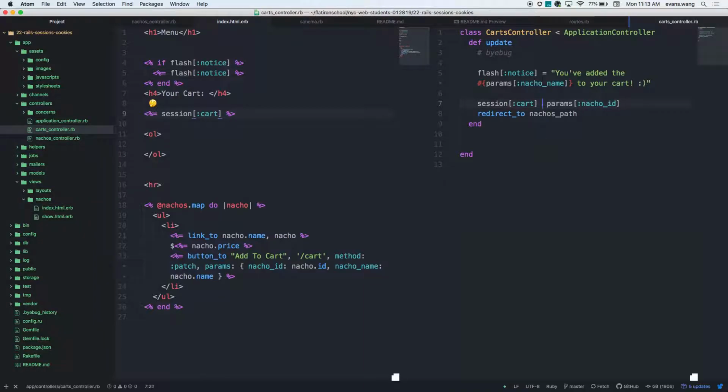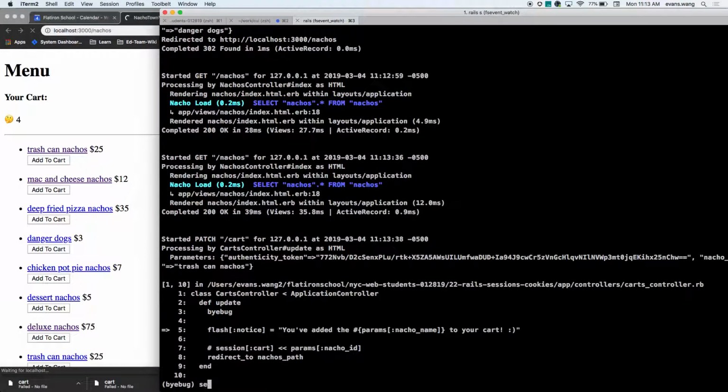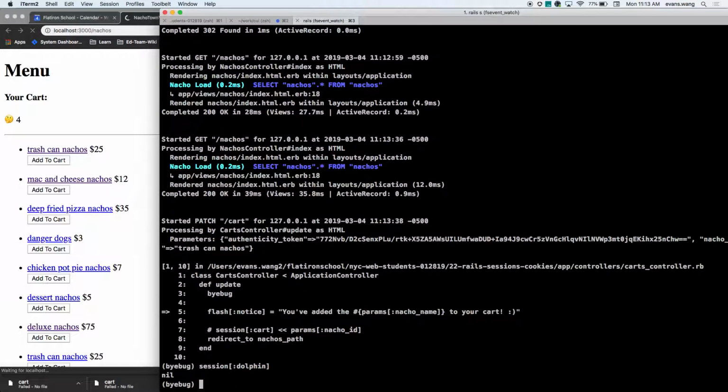So can I do this? Can I just push it? The problem with pushing to something is the first time it exists, can you push something into nil? So for example, let's bring the byebug back. Take this code out. And if I hit this, I'm going to hit the byebug. And let's just take a look at session at a key of, I don't know, dolphin. It's nil. Can I push something into nil? No, it's weird, right?